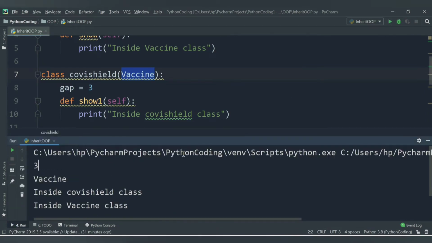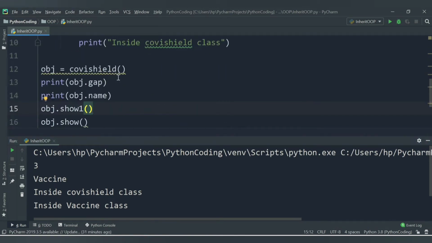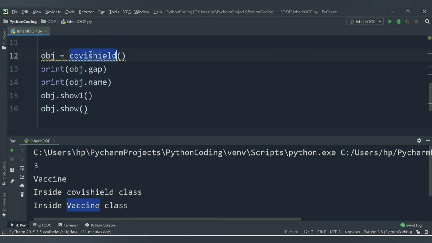See, here we are getting all the messages. The first ones were the gap variable and the name variable that we have already seen. We are getting those values. After that, we are printing show1 which is inside the Covishield class, and then show which is inside the vaccine class. The main thing to remember here is that the object is an object of the child class, and still we are able to access the show which is inside the parent class.